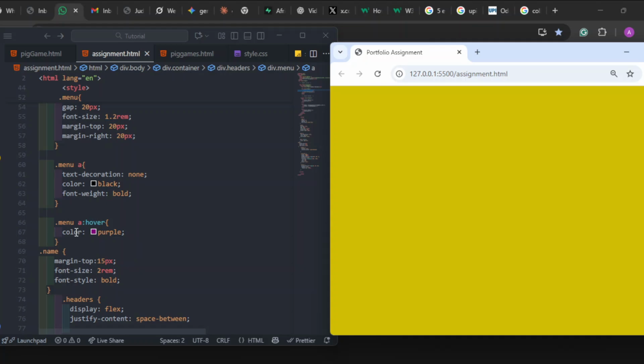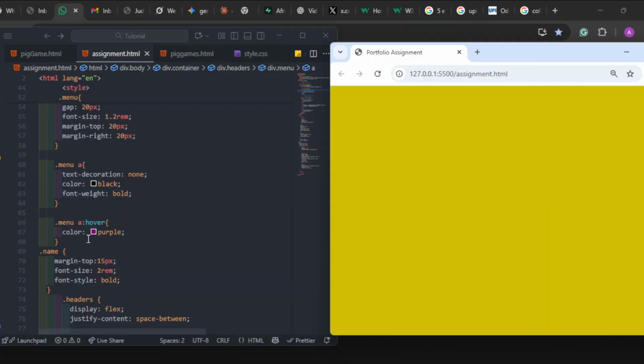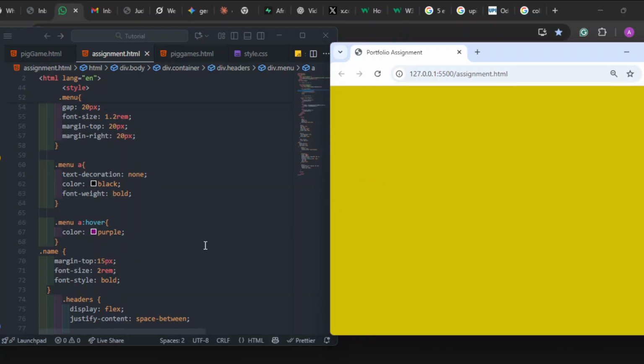Then menu A hover. Hover means when I point at any of the menu, what will happen? Now let's see. The default color is black. When I point on it, I want it to change to purple. And this is what you have here. You can see it. So I did it for menu only.